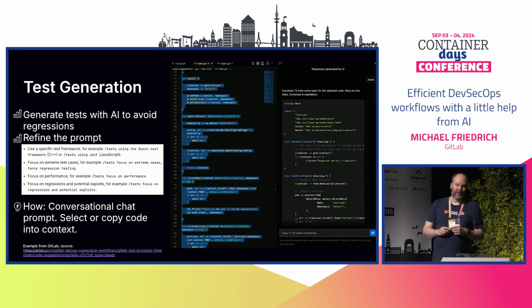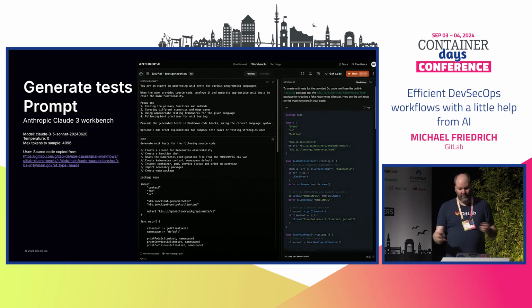And I can also refine the prompt and say, well, I think by default, if you select C++ and say create tests, it uses the Google Test framework. But if, for instance, I use the Boost framework, which I did many years ago, I can instruct the prompt and say, please generate tests, but use the Boost framework in C++, or use Jest in JavaScript, or other specific frameworks in that example.